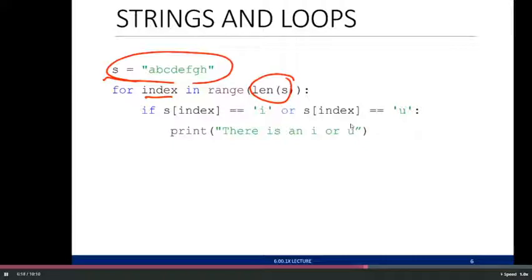It says, I'm going to see how long is S, and then I'm going to use range to generate the integers from 0 up to the length of S minus 1. I'm going to call that index, and then I could run through a loop that says if the element of S at that point is either an I or a U, I'm going to print out a little piece of information. No big deal. That just looks like a normal loop over integers.